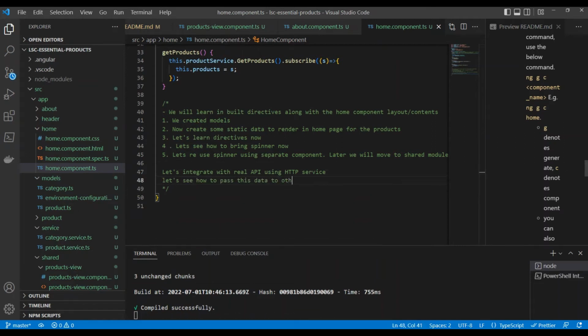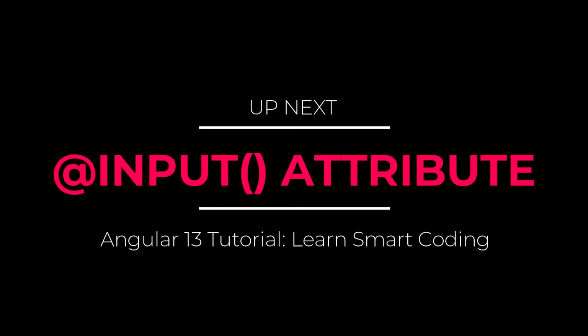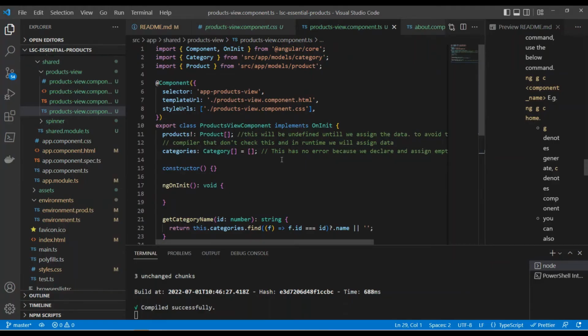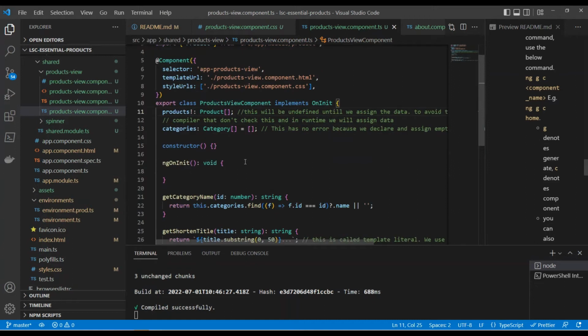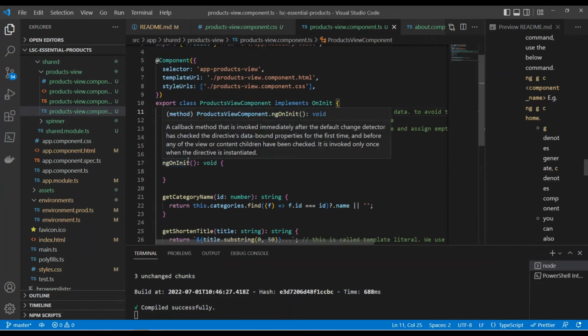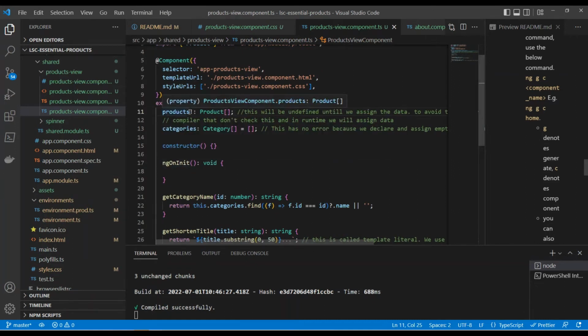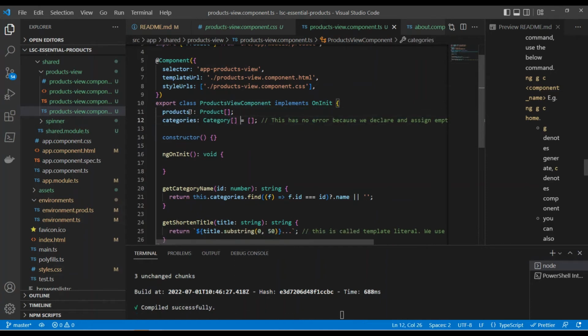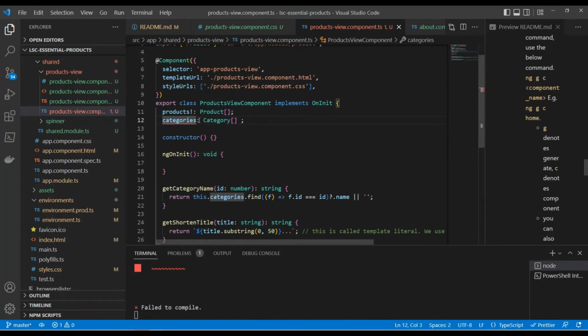So now let's see how to pass this data to the component which is sitting in the shared module. We're going to use something called the input attribute. The input is used to pass data from one component to another component. In order to use the input, it's very simple. If you see the product view component in the shared module, right now we have two variables. We're going to change these two variables into input categories.